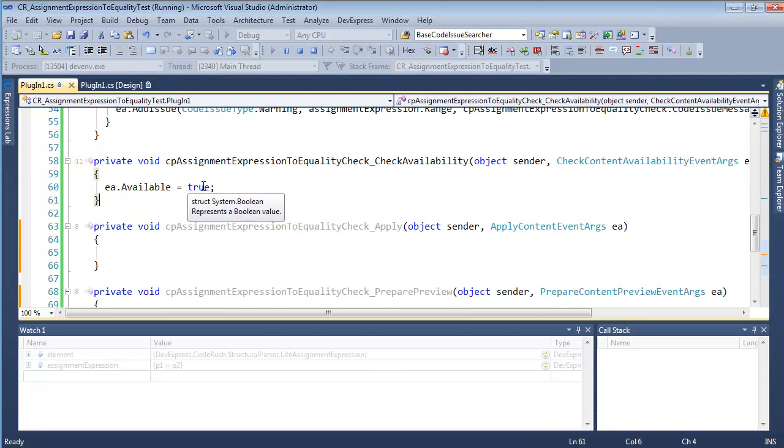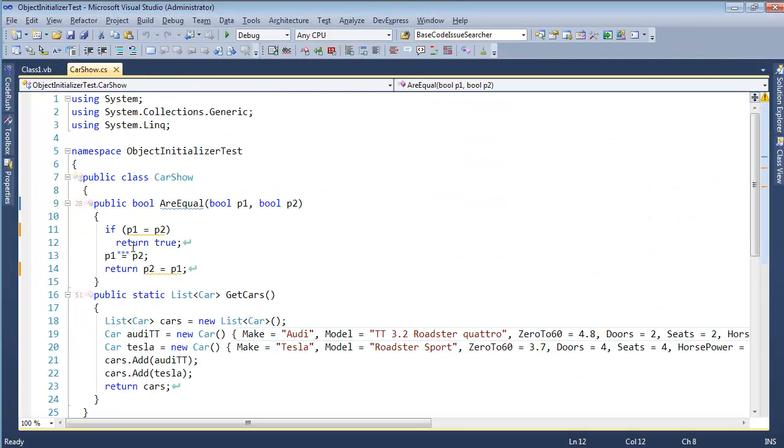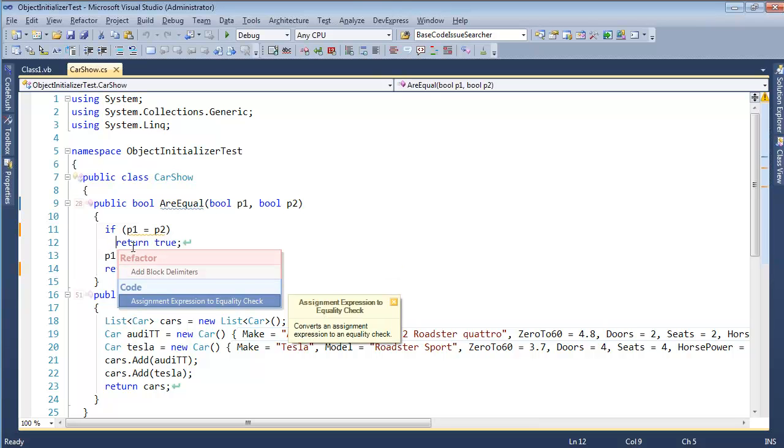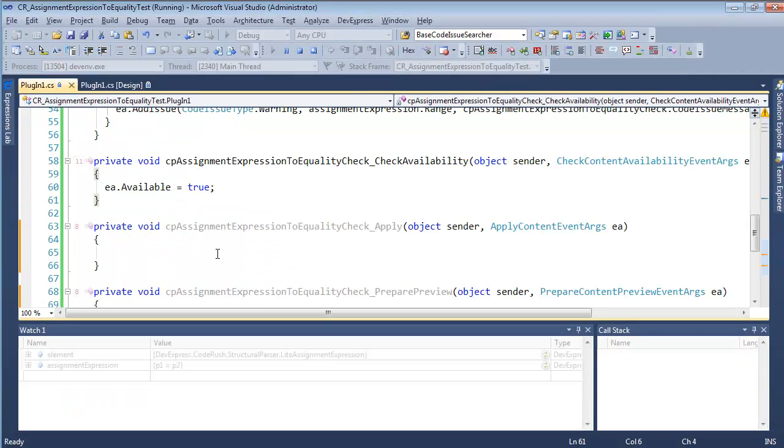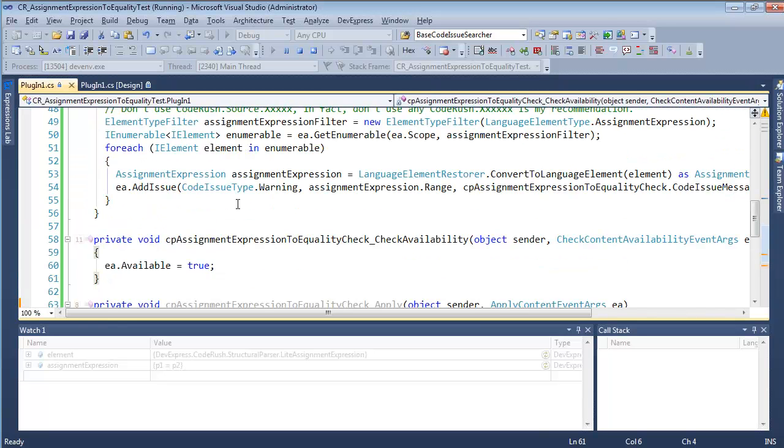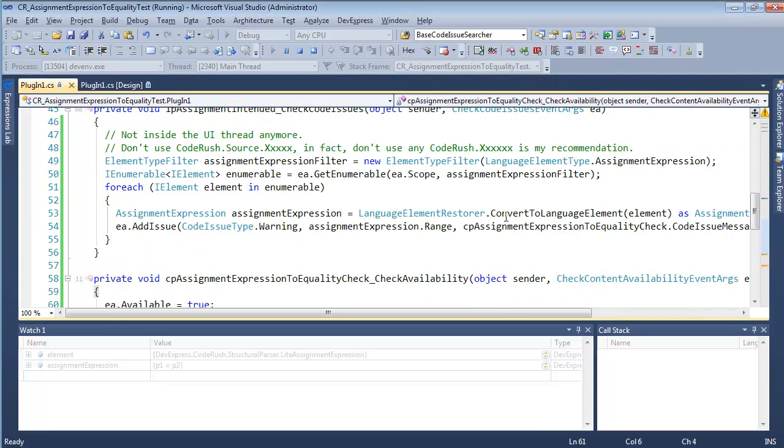But I hard-coded this, right? If we go anywhere and we hit the CodeRush refactor key, it's available. Assignment expression to a quality check. So we need to add some code there to make sure that it is, in fact, working as we expect it to. I wanted to show though how to use this without going and converting to this language element, because it might be of interest, right? So let's do this and look at what's going on.